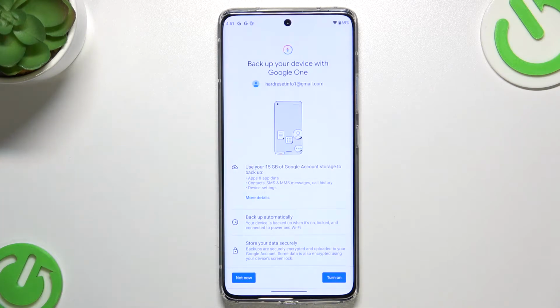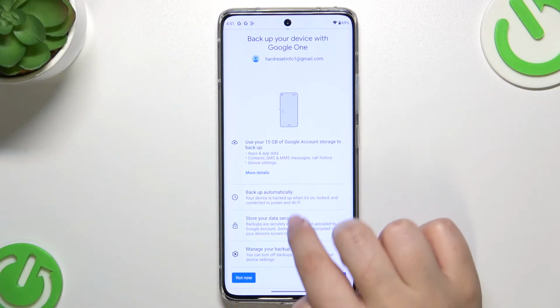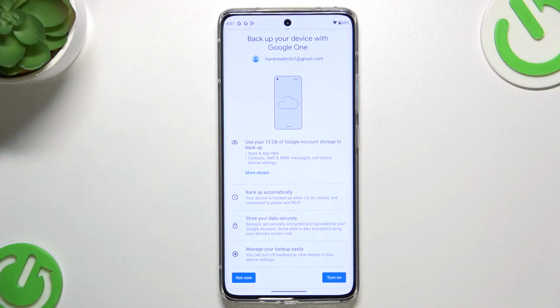And here we have the, let's say, step with the information about the backup. So you can use the 15 gigabytes of Google account to back up apps and apps data, call history, contacts, device settings, and text messages. Of course, you can tap on more details to learn more.